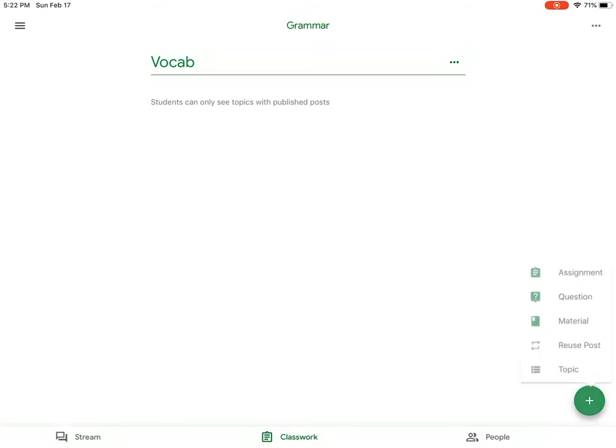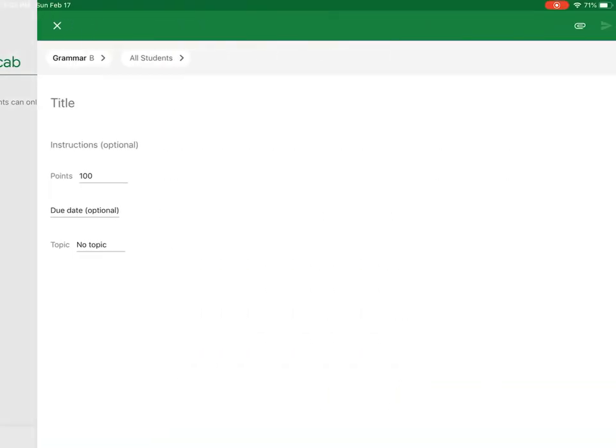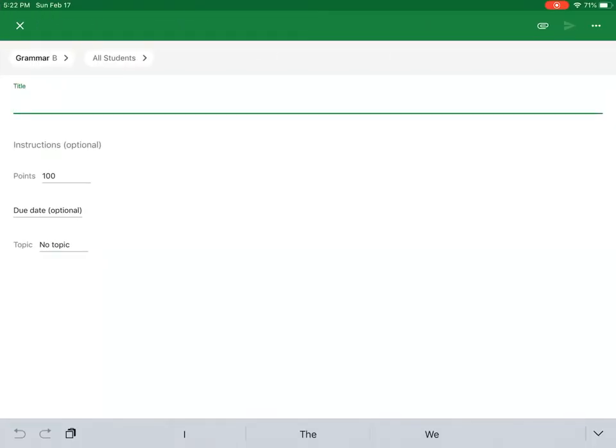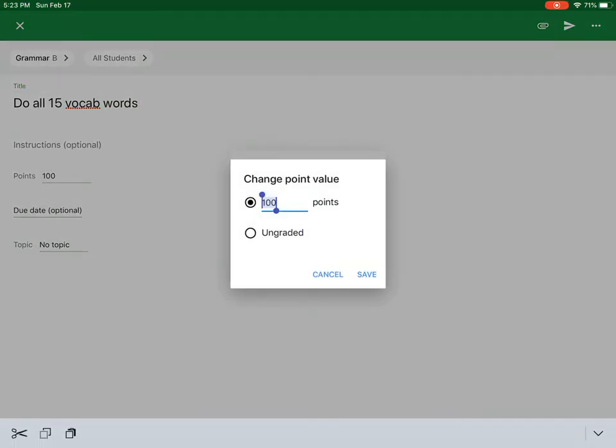Oh, and then you want to click assignment, that's my bad. So assignment, vocab, and then you could write, do all 15 vocab words. And then instructions, it depends on whether you want to put the instructions in the title or not. And then in this section, you can actually assign how many points. So it can either be ungraded or worth as many points as you want.